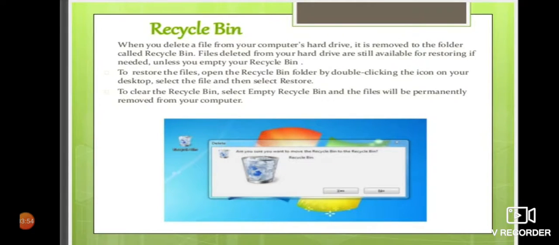Second we will study recycle bin. Recycle bin is just like a dustbin in our homes, and recycle bin is the dustbin of the computer. When we delete a file from a computer drive, it is moved to the folder called recycle bin. Files deleted from our hard drive are still available for restoring if needed, unless we empty our recycle bin. So files which are deleted from our computer get stored in recycle bin, and via recycle bin we can restore these files to our computer. And when we delete these files from recycle bin, they can't be recovered.